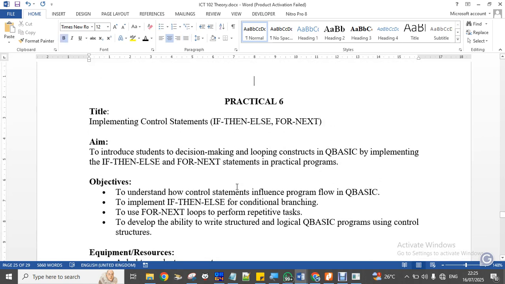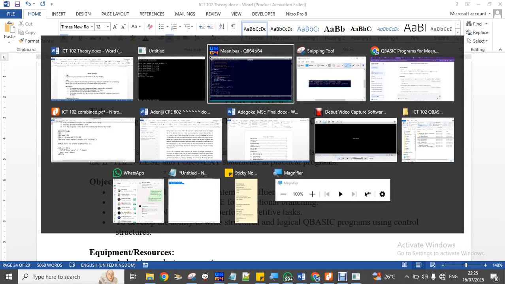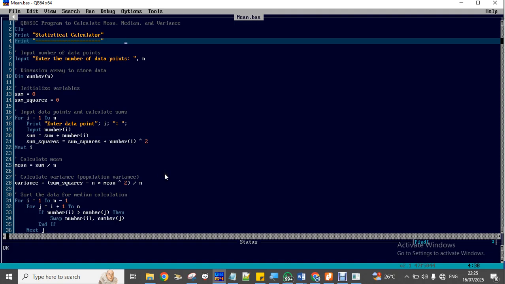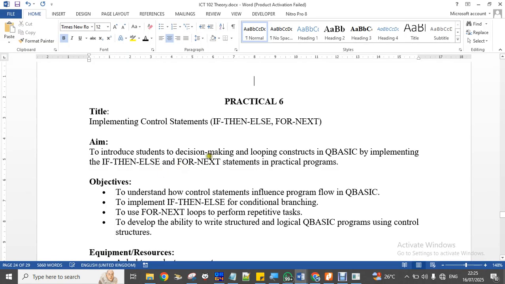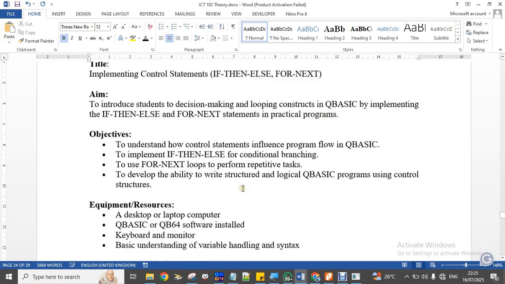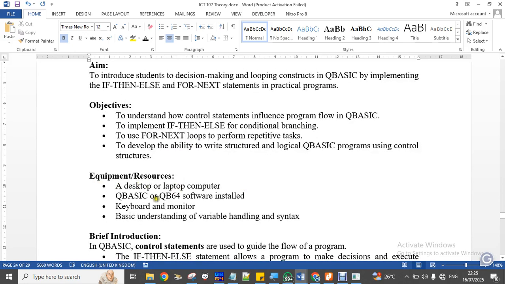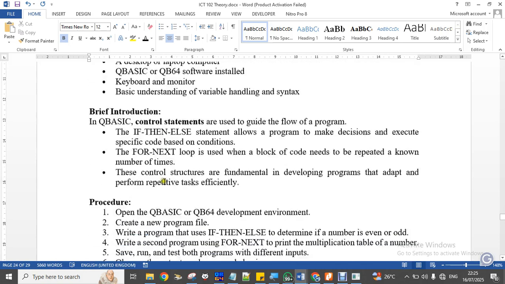So that is that. Let's go to practical 6, implementing control statements: if then else, for next. Let me go and save this, and I want to do the 2 practicals together. The aim is to introduce students to decision making and looping constructs in QBasic. Objective: to understand how control statements work. So these are the objectives and what we need. You understand, you don't need to write this.